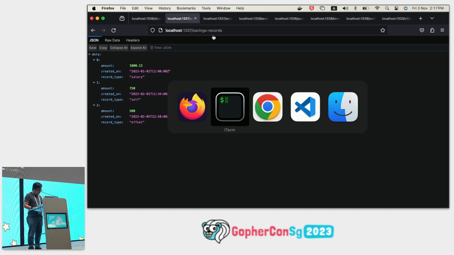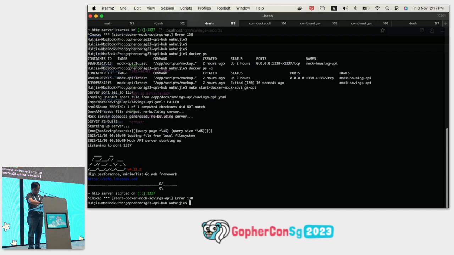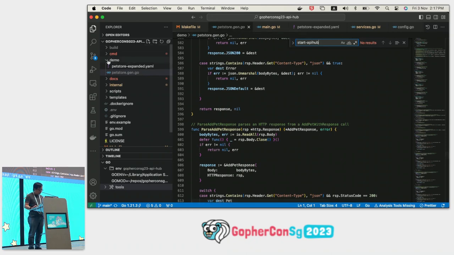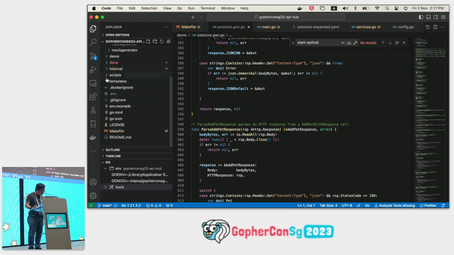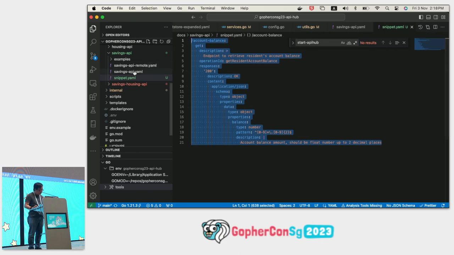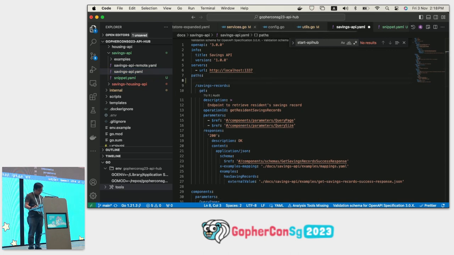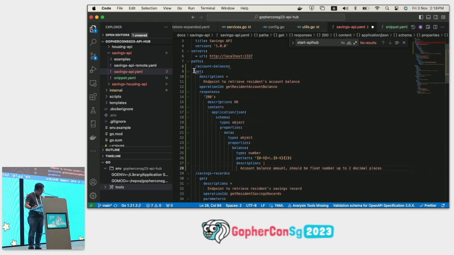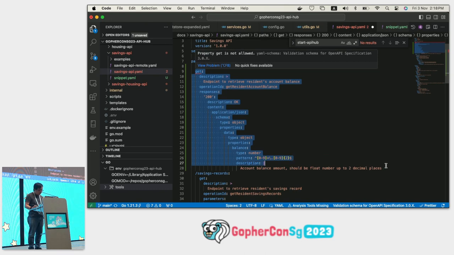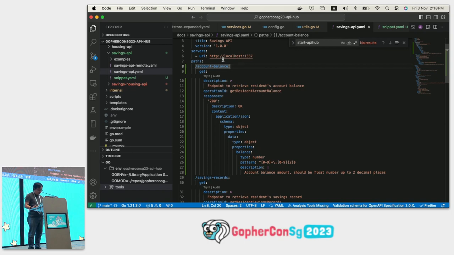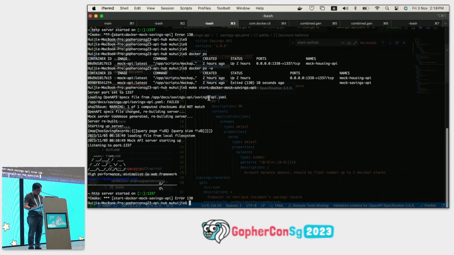Another advantage of this, which I will demo now, is that I'm going to do some changes, hopefully time permits, and then rerun the server again. You should be able to see the new changes being reflected. For example, maybe there's an update to the spec file, maybe a new version is included. Just simulating that, so probably a new endpoint called account balance is added. I'm just going to rerun this.